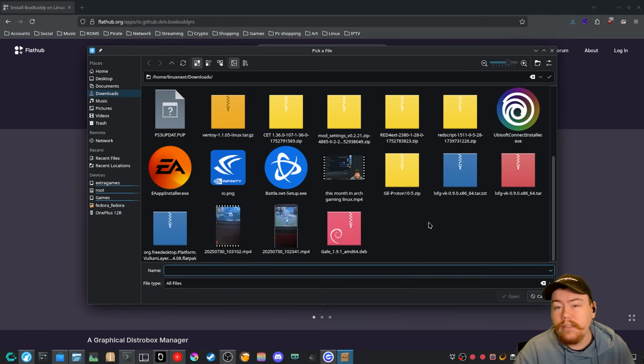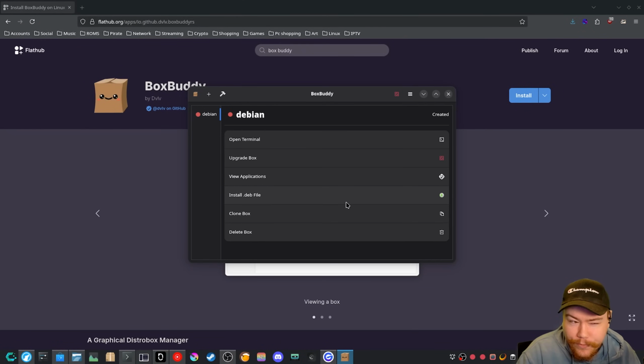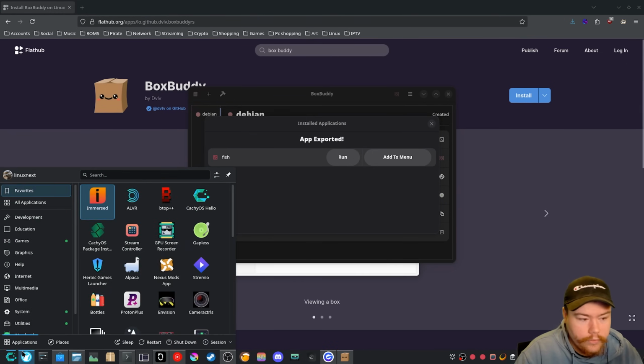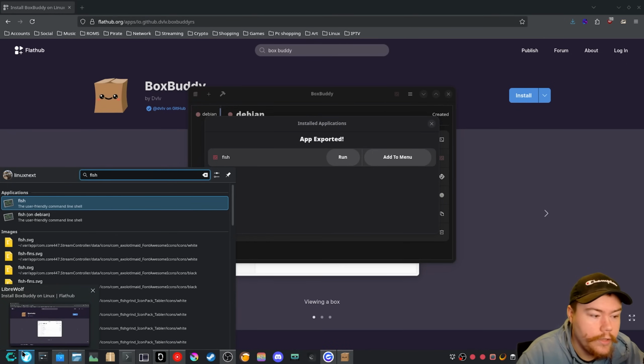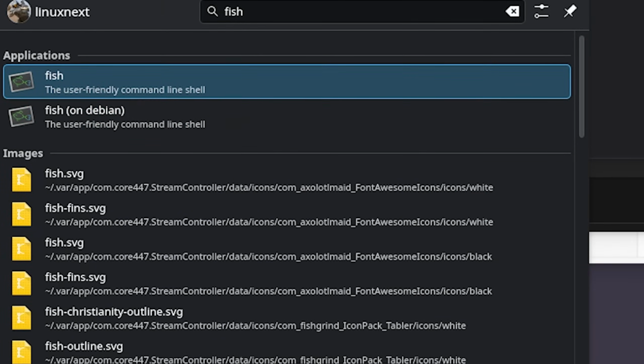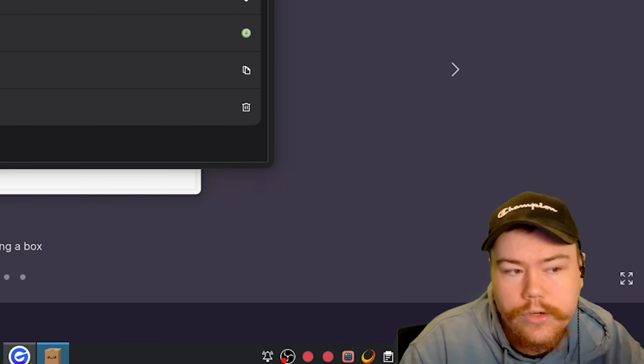So for example, let's try and install the Gale mod manager on the distro box itself. If we click this, it should be able to install it. I'm quite unsure, I actually haven't tried this yet. But as you can see here, there's already one application, which is called Fish. If we want to add this to our menu, we just click add to menu, and it says app exported. Now if we check Fish, we can see Fish as on system, and then we have Fish in brackets on Debian. So pretty damn cool, I would say, with BoxBuddy. It makes things a lot easier with DistroBox itself.